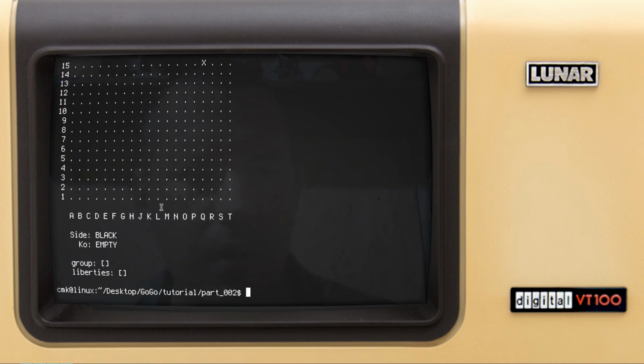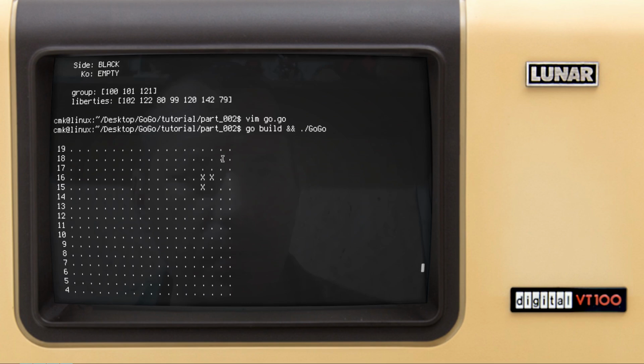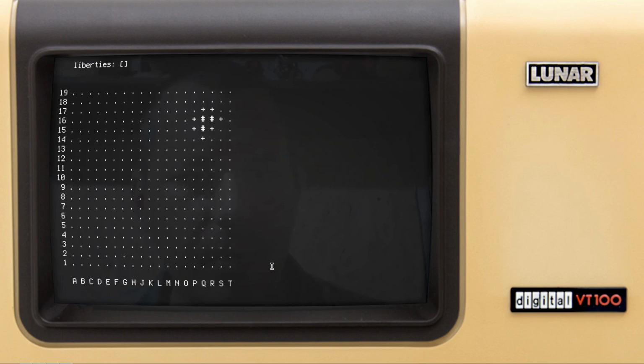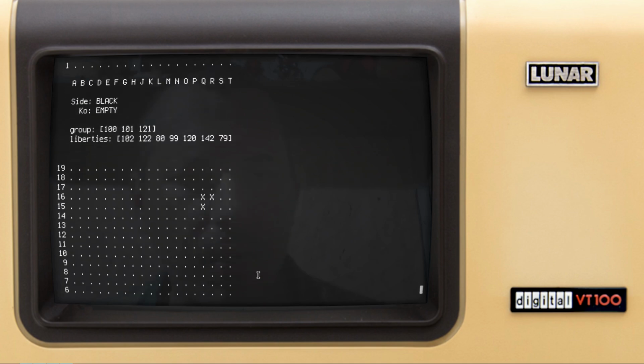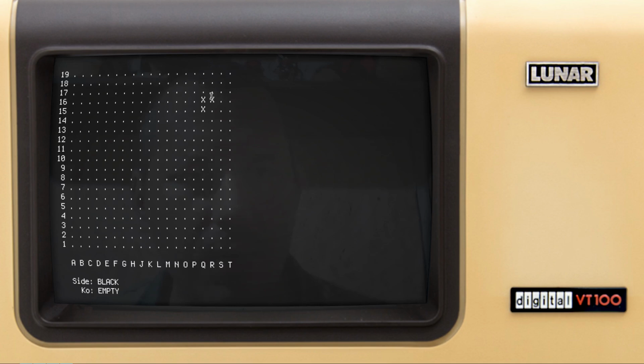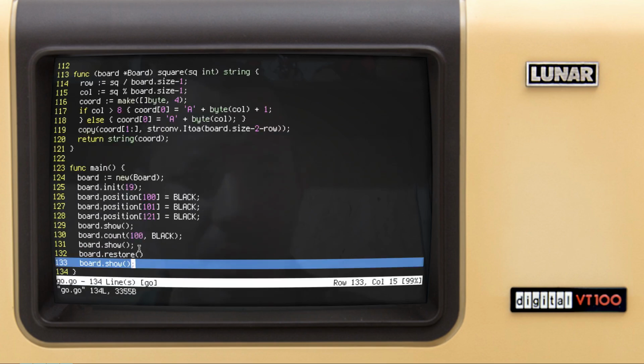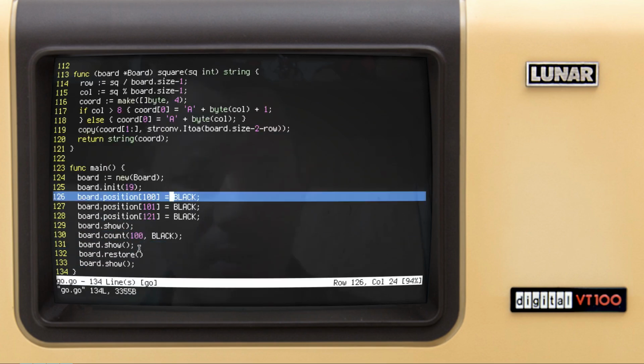Okay, let's have a look. So starting from here, we have the initial board. Then first we have neither groups nor liberties populated. Then we do the count. And now group is populated with these 3 squares. Liberties is populated with 7 squares. And then we restore things. After restore, black stones become black stones. White stones, there are no white stones. Liberties become empty squares.